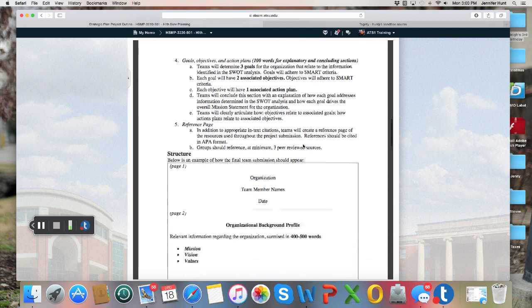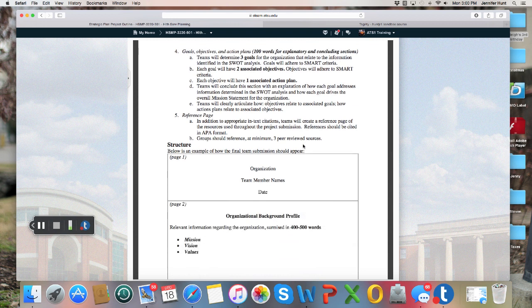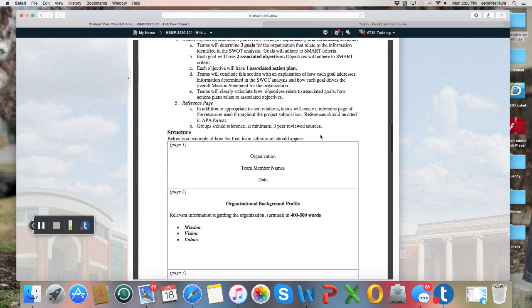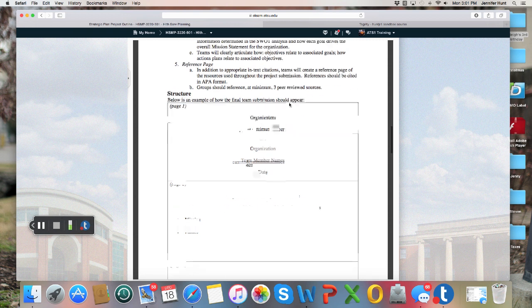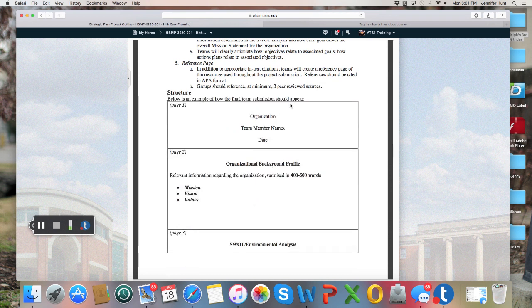The 4th section of your plan is going to be your goals, objectives, and action plans. So here in this section, you'll have 3 goals that you identify for your organization. Each goal is going to have 2 associated objectives, and each objective is going to have 1 action plan. Again, we'll go over this more within the visual part that we're about to get into. Now this section should conclude with the groups detailing how everything relates back into your SWOT analysis and your mission, vision, and value statement. And then as we move into section 5, this is going to be your reference page.